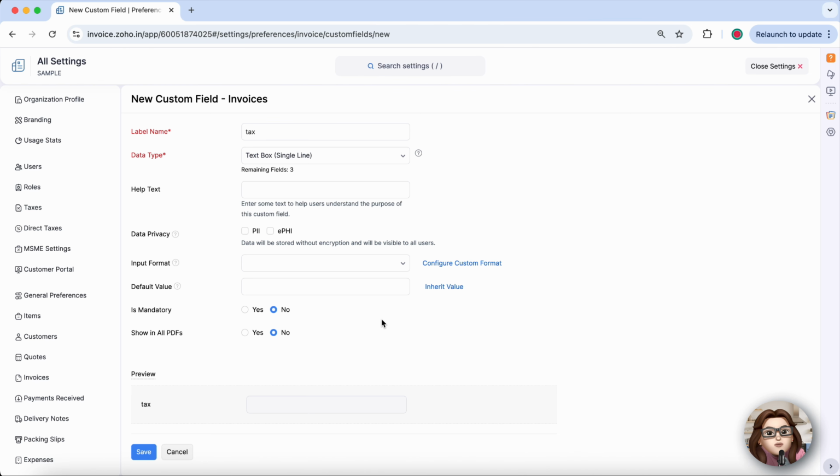You can also make the field mandatory or choose to display it on all PDF invoices if it's important for clients or bookkeeping. Once everything is set, click Save. Your new custom field is now ready to use, making your invoices more informative and customized to your workflow. And that's it. Adding custom fields is a simple way to make Zoho Invoice work perfectly for your business.